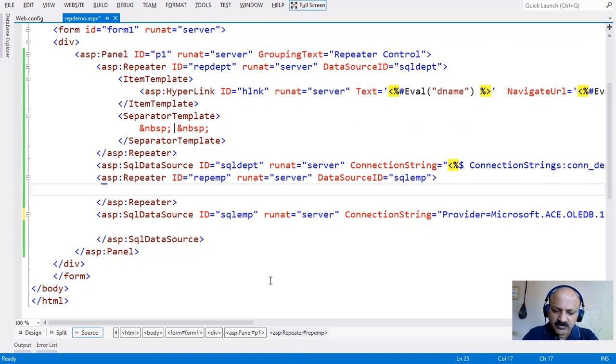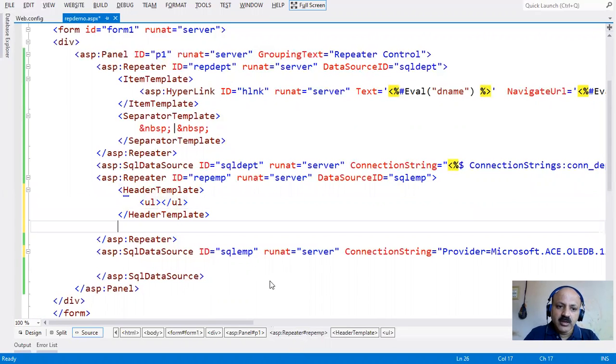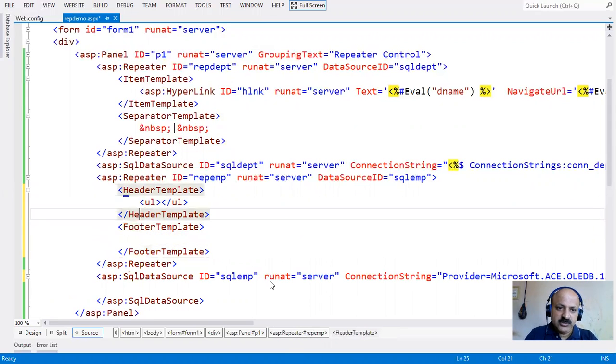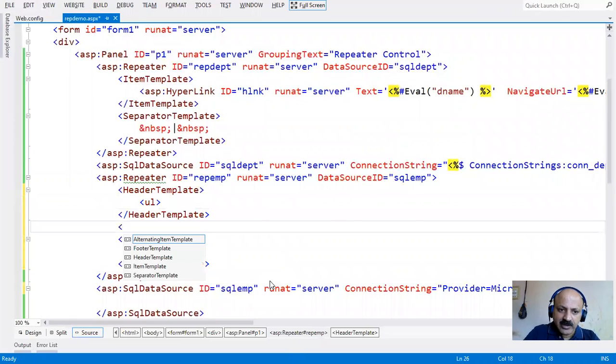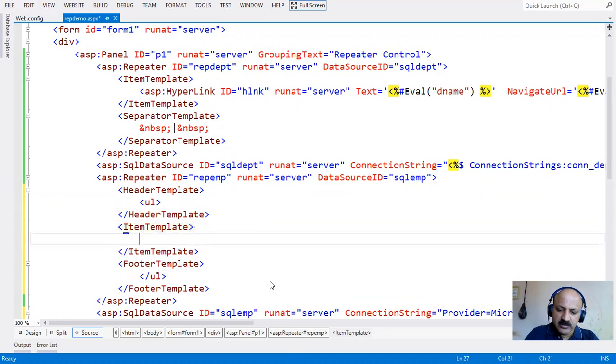So here we can also start the header template, and in the header template we can start the unordered list HTML tag. You have to know the unordered list. Yes, and in the footer template I close that unordered list. So I just take the start in the header and the close in the footer template. So I am taking it here, and in between we can take the item template. So yes, in the item template we can use the li tag of the unordered list. So here we can start the li list. Yes, I think you have to know this very well.